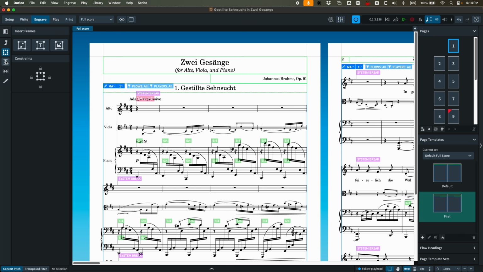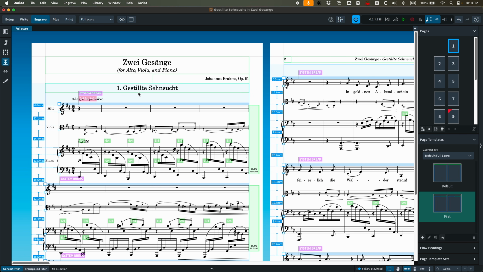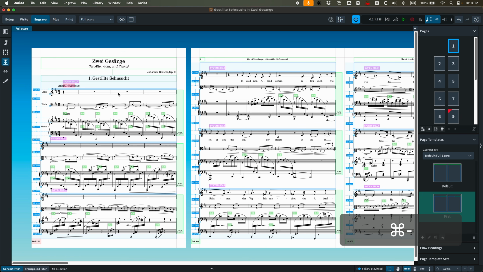The third tool here is the staff spacing tool, and when you select that tool, you get a bunch of different things on the screen. Mostly these blue square boxes and this blue line over here indicating the top of the systems, and this is where you can make adjustments.